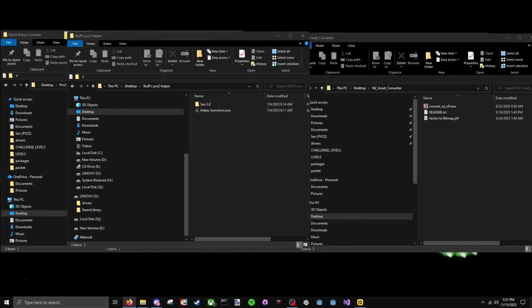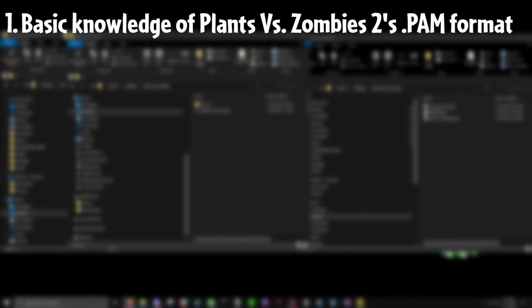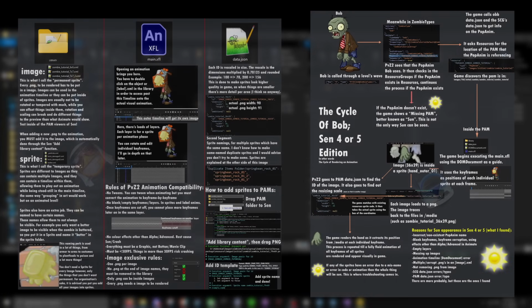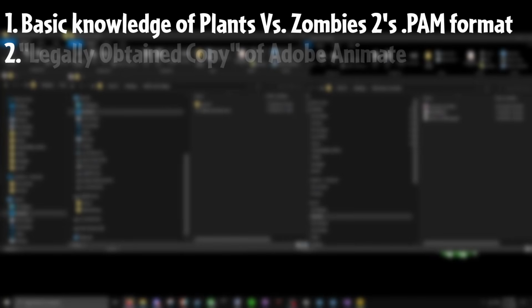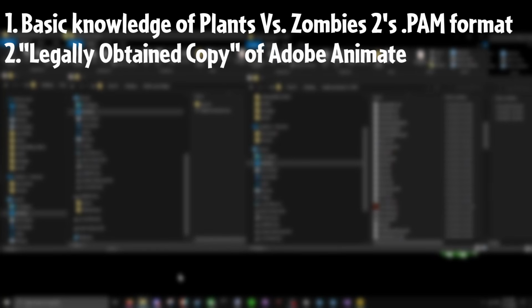Before we start though, there are a few things you absolutely need. 1. Working knowledge of how PAM files work. In the video, I will splash up an image of how Shero explains PAMs. This is a very great explanation, and I really suggest you pause the video if you do not know how PAMs exactly work. Next, a fully obtainable copy of Adobe Animate. I will not elaborate further, but please obtain it legally.